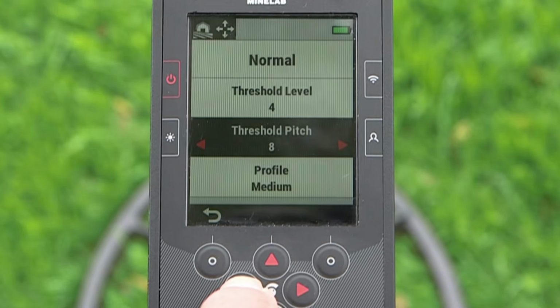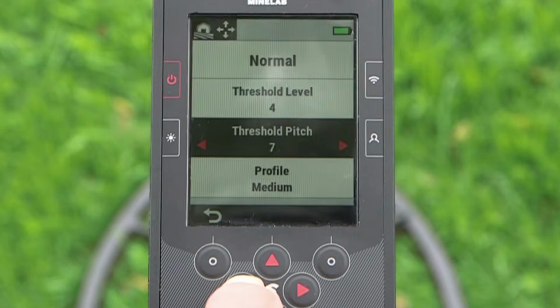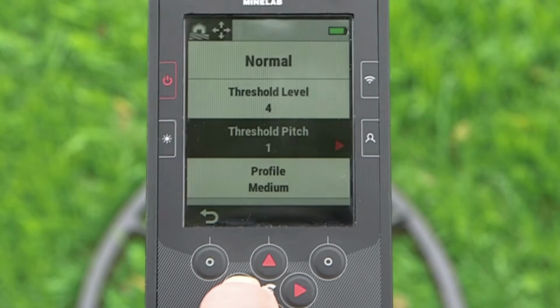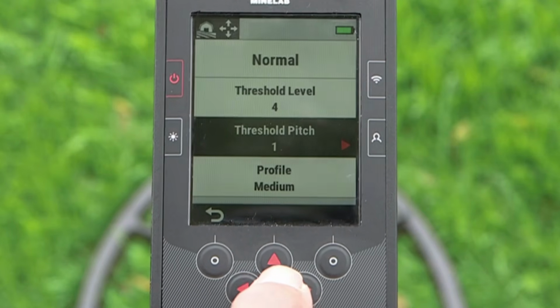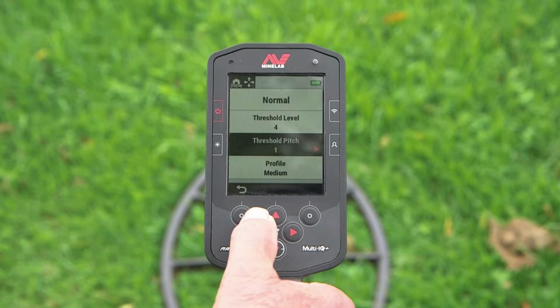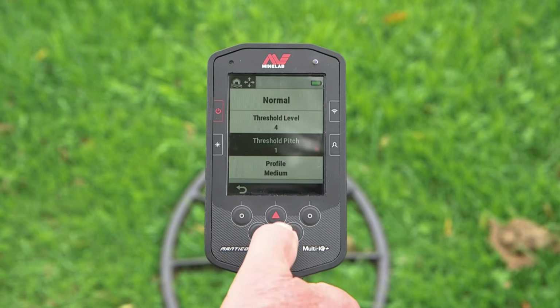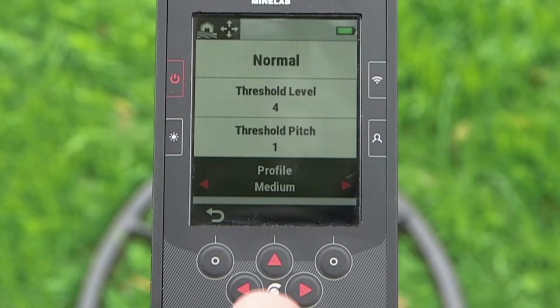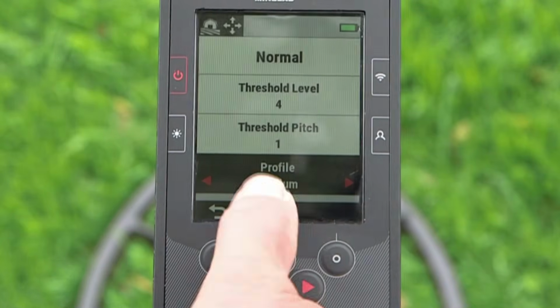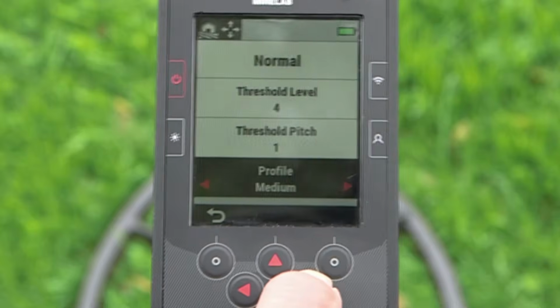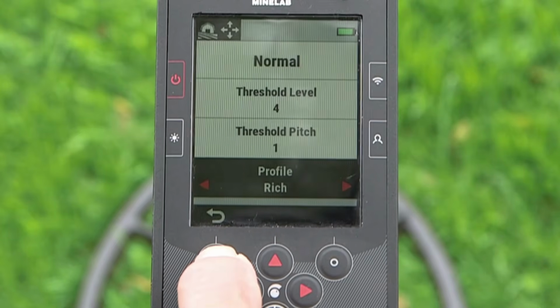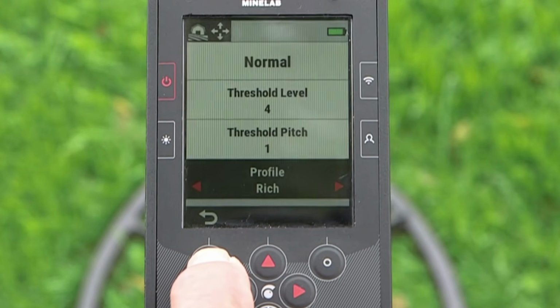A lot of people don't like thresholds. Hey, you choose. The pitch of the threshold I want to be nice and low. I want it down there in the iron. I don't want it high so that it's interfering with good targets. And then the final thing is, because I'm a normal medium profile, I want all the information, so I want a rich sound. But again, this is down to your own choice.